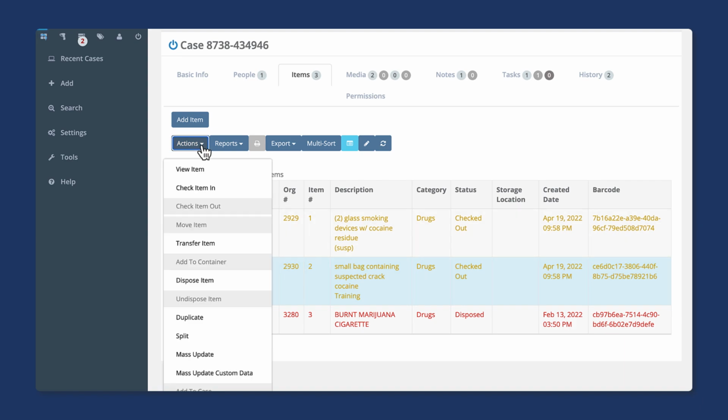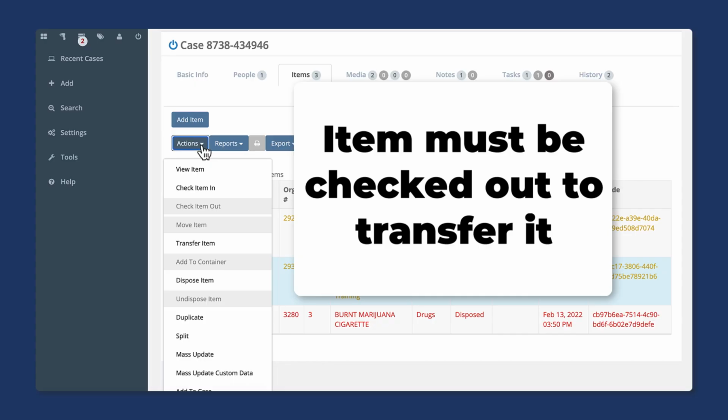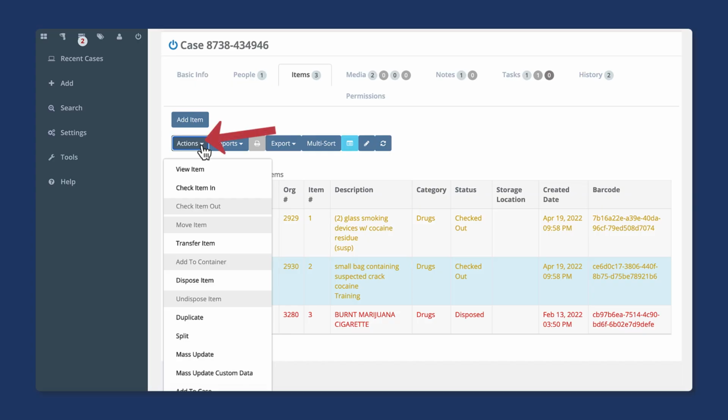The evidence custodian checks an item out to an officer, and the officer transfers it to the lab. Note here that the item must be checked out in order to transfer it. You're able to choose to transfer an item from the same Actions menu as before. Select the box next to a checked out item and then choose Actions, and then Transfer Item.